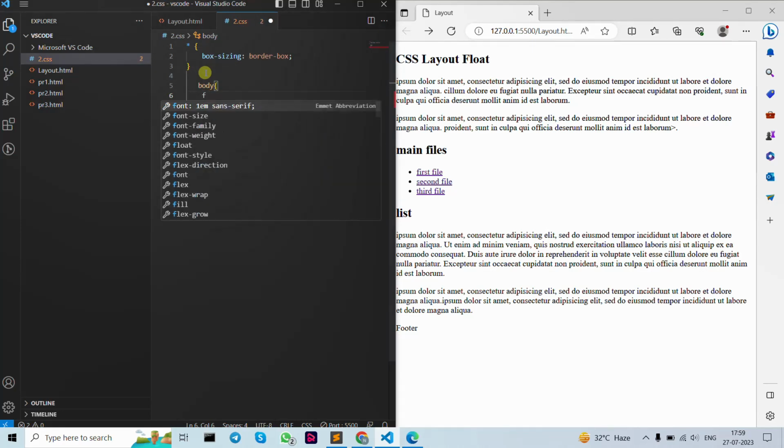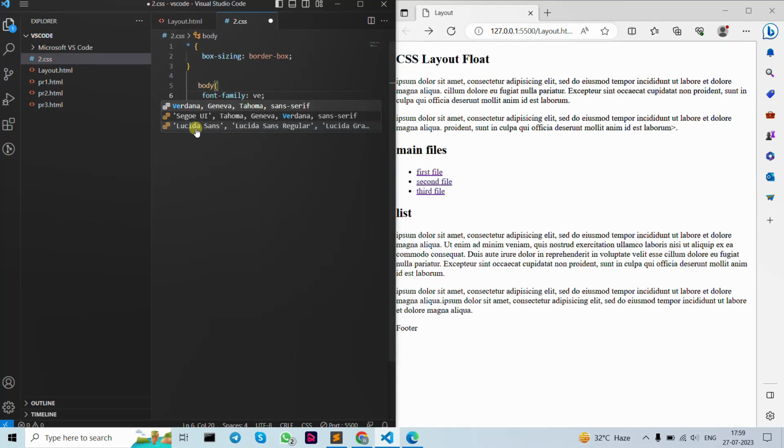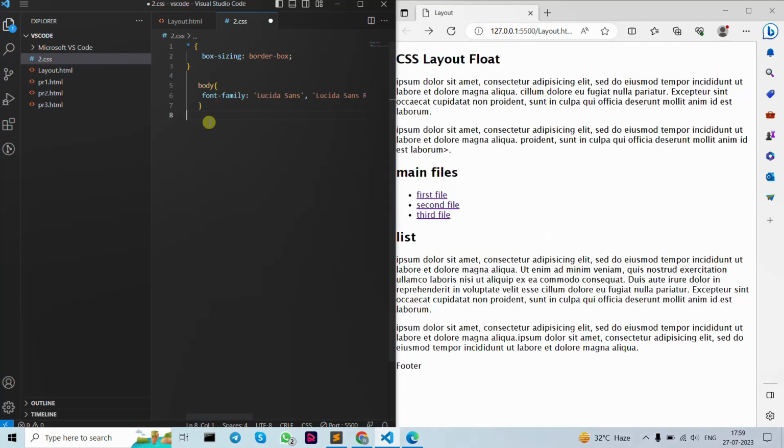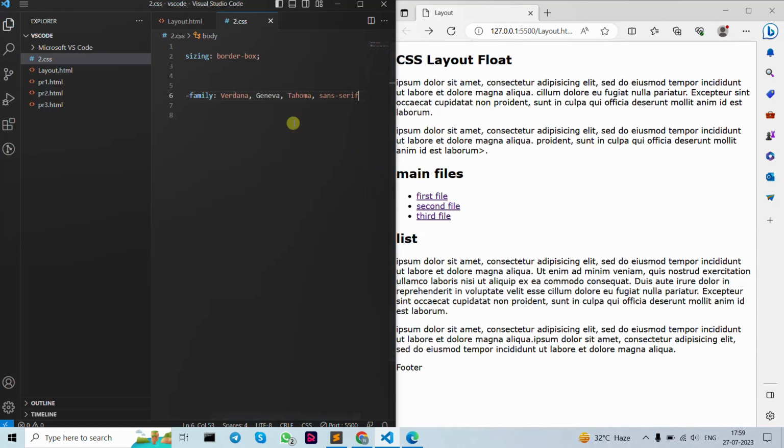Font family. You can write that. Let's write it like this. Then save. As you can see, my text has changed now. If you want to write Verdana, you can also write that and save. As you can see. Now let's start with our header.